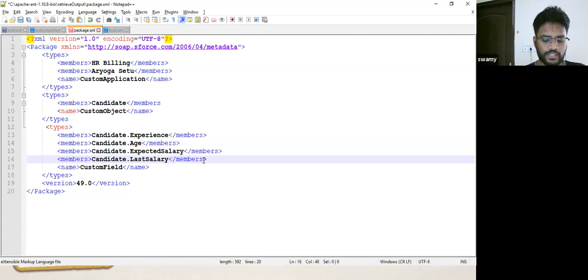Suppose while closing, I forgot to mention members. I'll just mention member. Everything is going to go to the trash. You have to debug everything, and it is very minute, so you might not be able to find it very quickly.